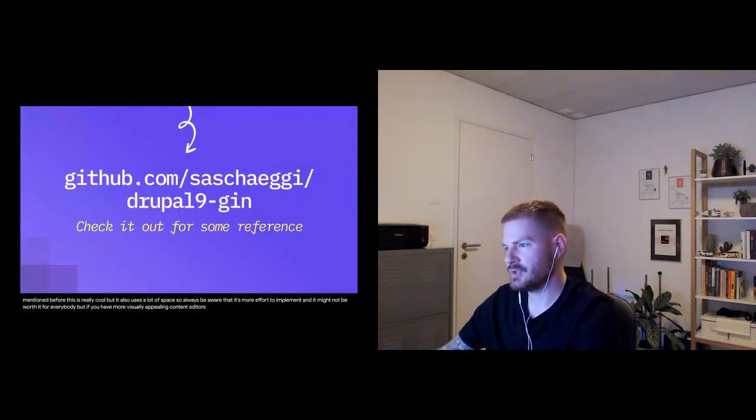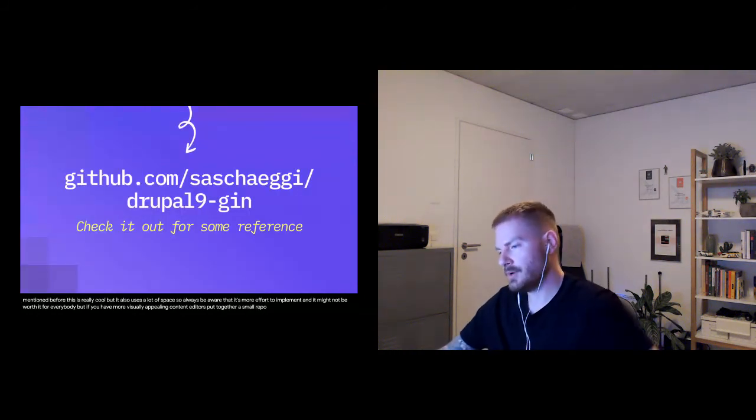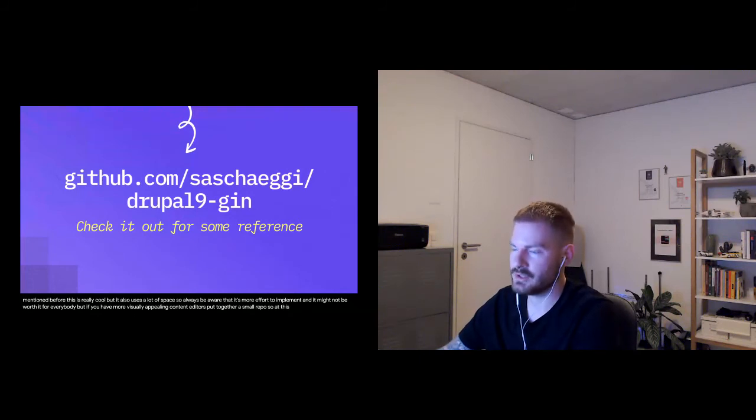I put together a small repo. At this URL, you can download a small instance of Drupal 9 running with Gin, and a lot of the modules you saw, already a bit configured. So you can use that as a reference or as a starting point if you want to have a look at that.